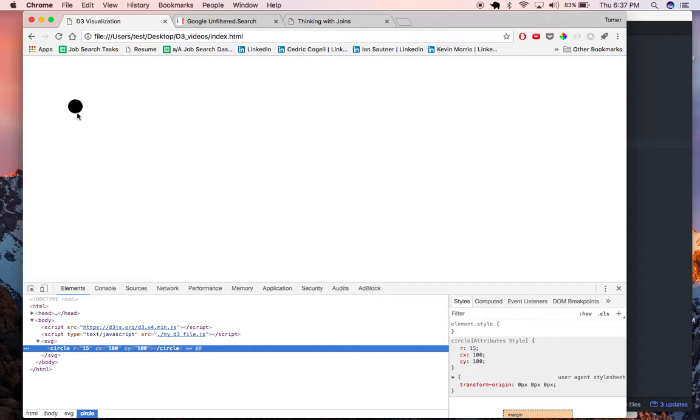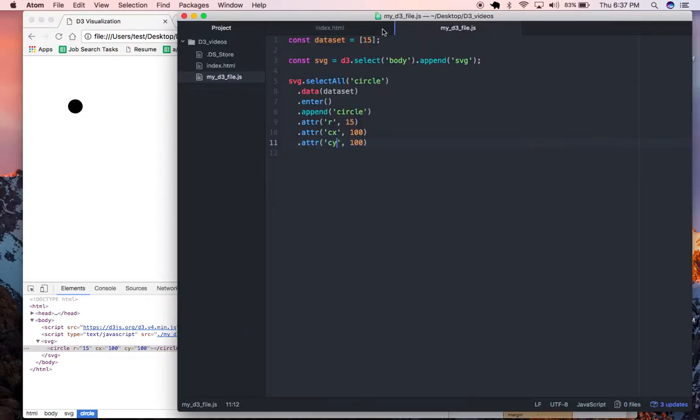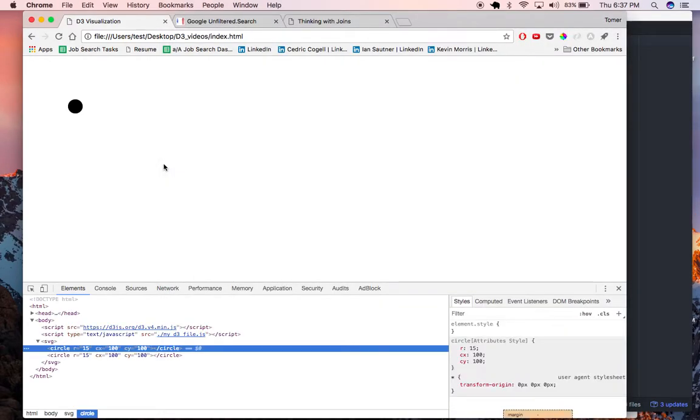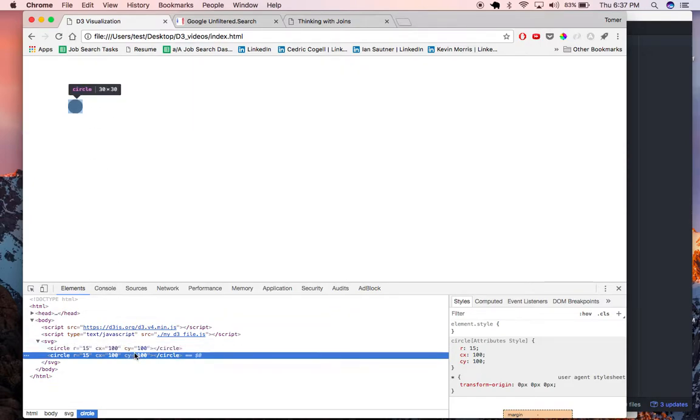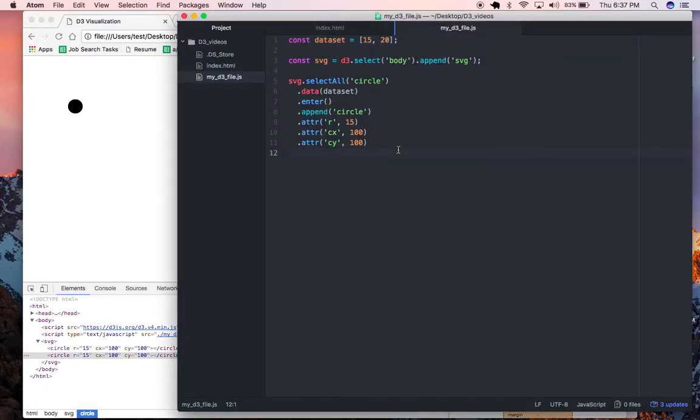There we go. This circle now has embedded within it this data point of 15. And this is rendered automatically depending on what the data set is. If we were to have a data set where it was 15, 20, we'd end up with 2 circles, as we do here. You just can't see them because they're overlapping, but you could see down here that there are 2 circles. 1, 2. Great. So that is how you make a visualization that is powered by a data set.